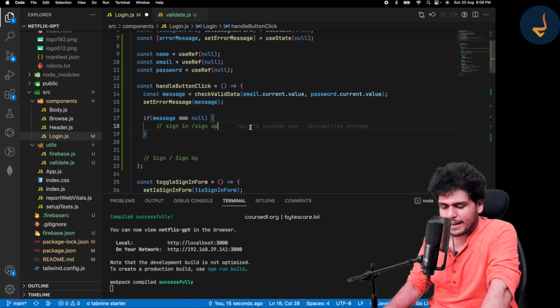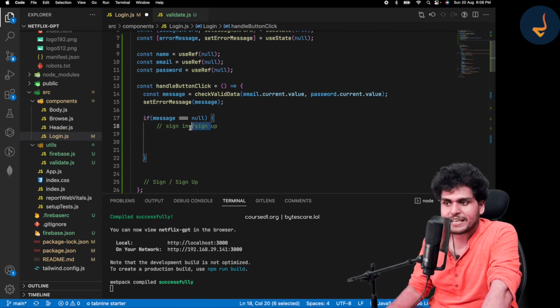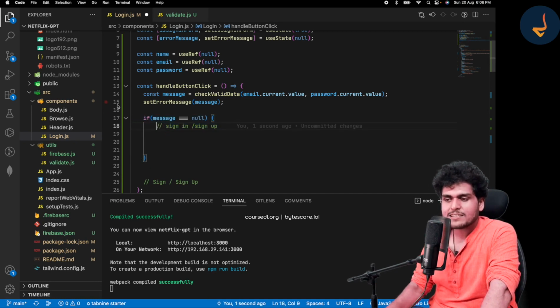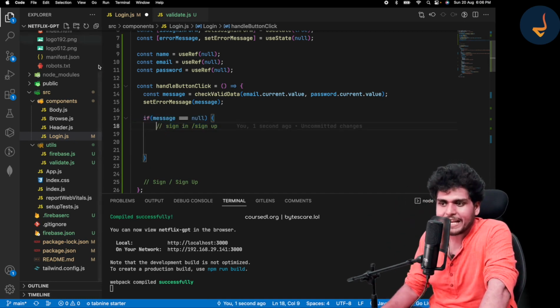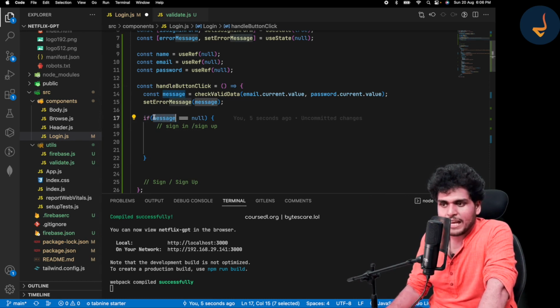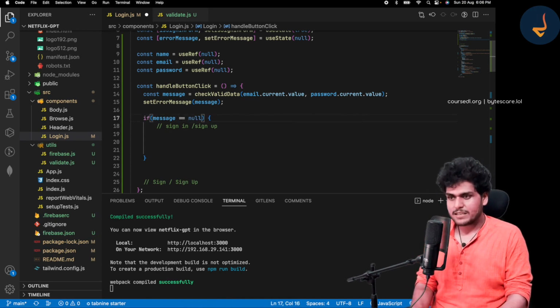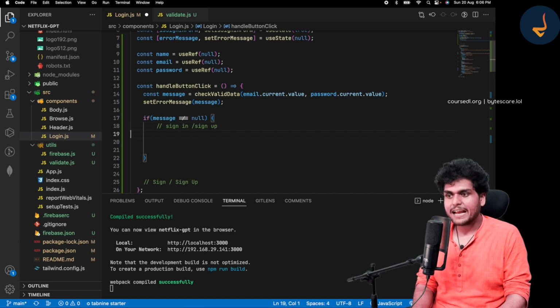And whatever I do inside it, I will write my sign in, sign up logic inside it. Or else, it will just increase my code horizontally. I can write it in a different way also. If my message is not null, that means I have some error.